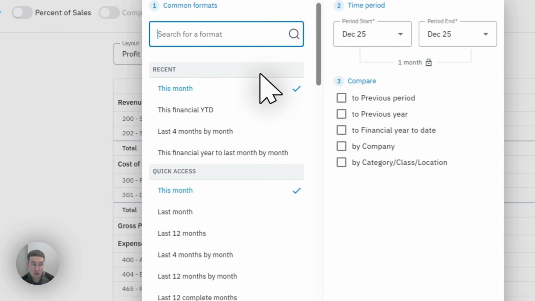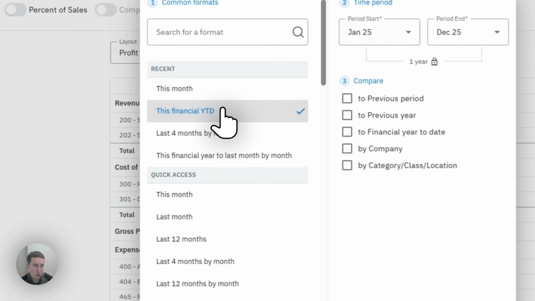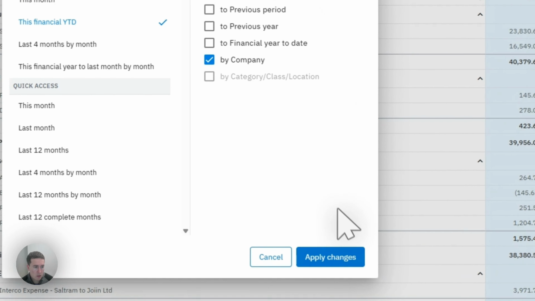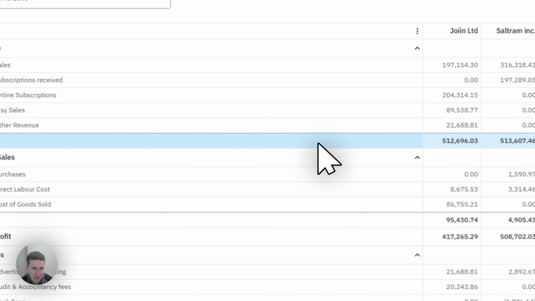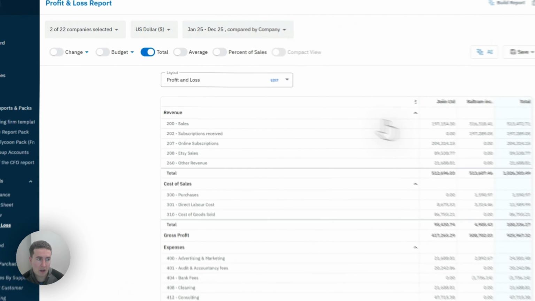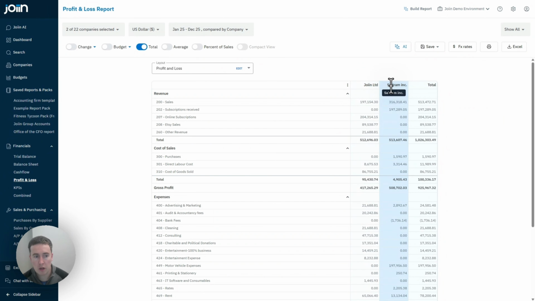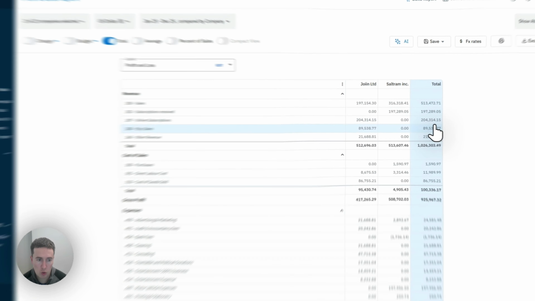So at the moment, I'm looking at just this month, but I could say I want to see this financial year to date, break this one down by company, and I can apply those changes and add a total column. And now I've got my constituent entities and a consolidated total over here in the total column.